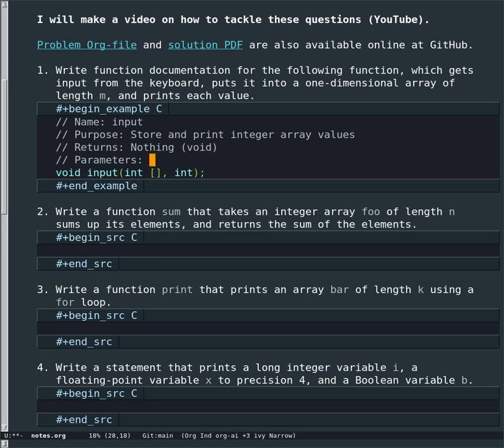And the parameters here are worth highlighting, namely we want to pass an integer array and an integer size of array. So those are the two things we need. That's it.